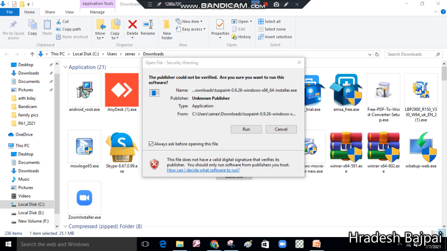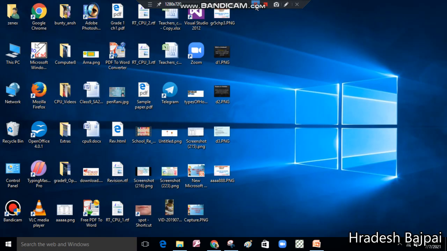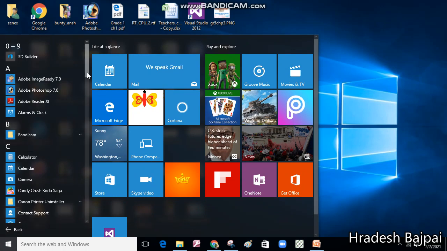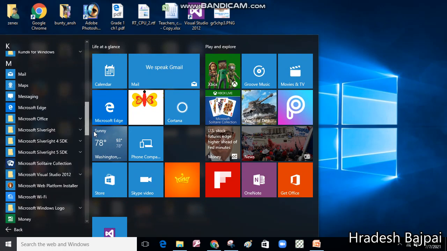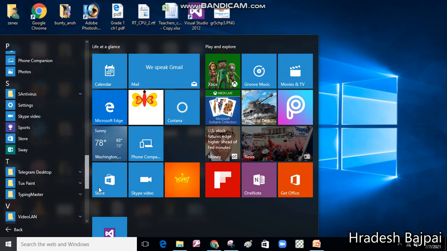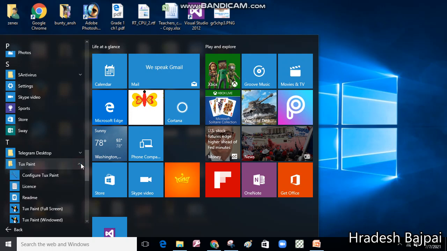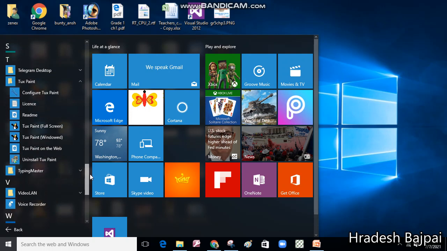Installation will start. Click on this option. When the installation is completed, then you can open Tux Paint. Click on this start button and then all apps and find Tux Paint. One Tux Paint folder will be there, so just find that folder. Here it is, you can see this is the Tux Paint folder. Click on this arrow. There will be two options for opening Tux Paint, full screen and windowed. Click on the full screen option.